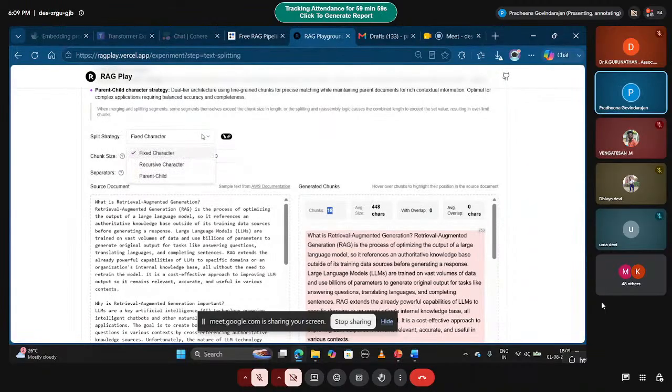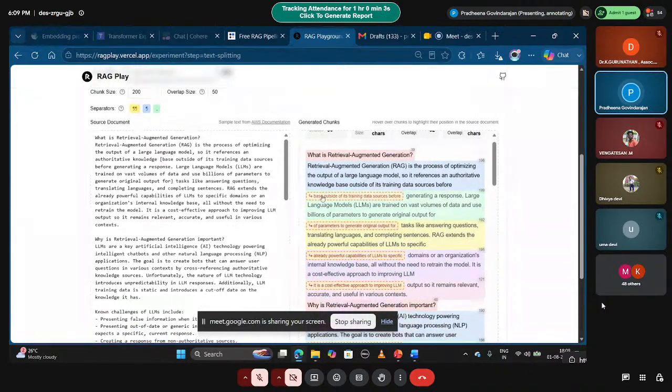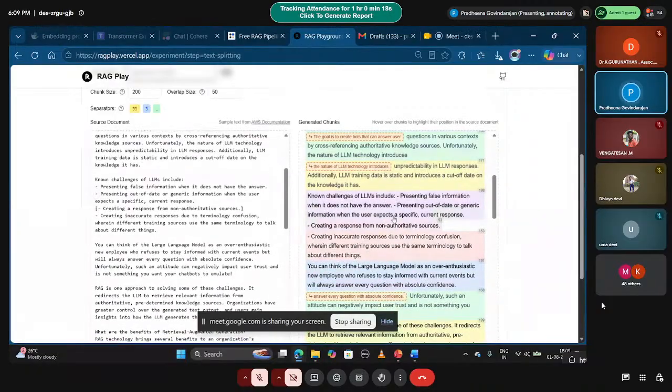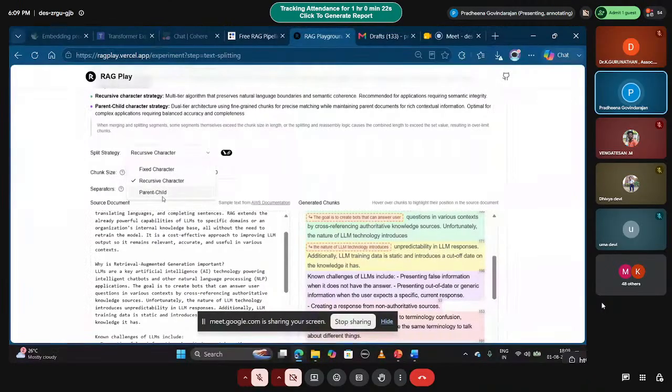Now we'll go with the recursive character. Recursive character has some connection with everything, where the other words get overlapped, similar to the overlap, but each chunk will have a connection to the next or the previous one. That's how it is. And we have the parent child.